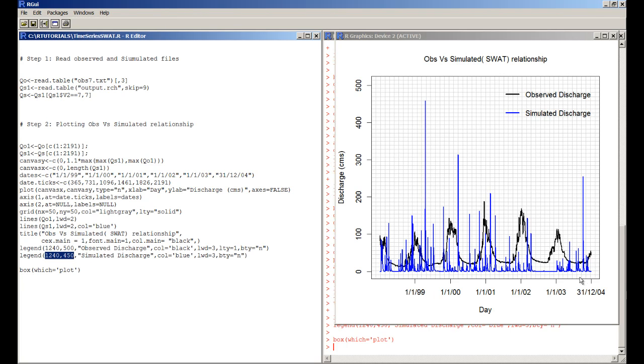And the legend. For the legend, we have to define the x and y distance. The x is the day and y is the discharge. So 1240 is the same, and 500 by 400. So you can see that the observed discharge is close to the 500 and 400, a similar discharge.